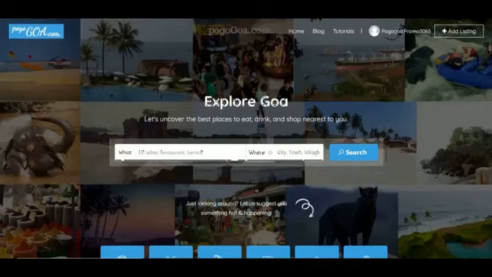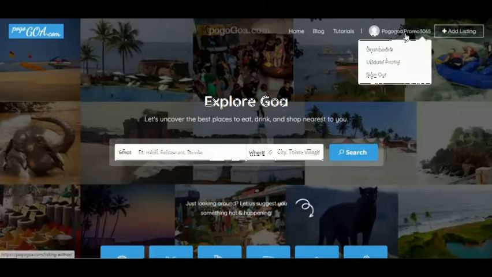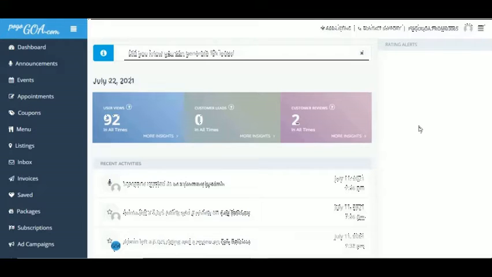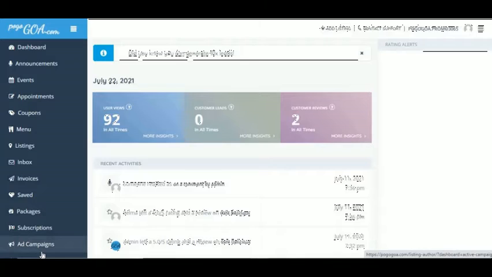In this tutorial you are going to learn how to create ad campaigns on Pogogoa.com from your user dashboard. Ads are the best way to draw visitors to your listing details page. Except homepage ads, all other ads will be displayed in the search results relevant to your listing category only. This ensures that your ads are shown only to visitors who are interested in the category of your listing. You are charged only when a visitor clicks on your ad and thus assured guaranteed benefits on your investment.